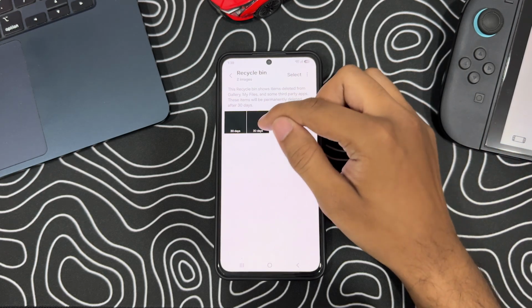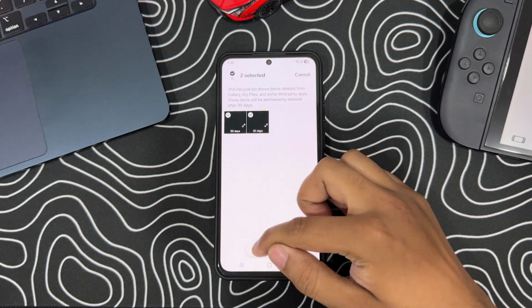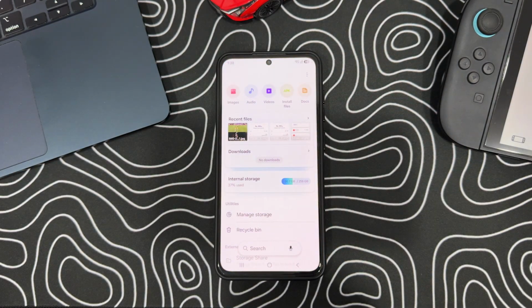Hey guys, in this video, I will show you how to find the recycle bin on your Android phone. All right, let's begin. First, open your app drawer and launch the My Files or Files app.